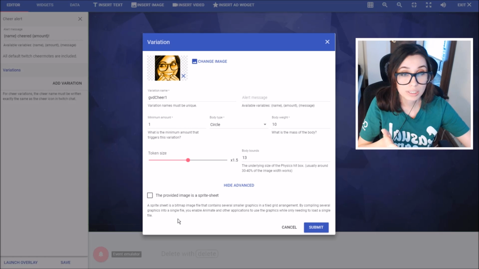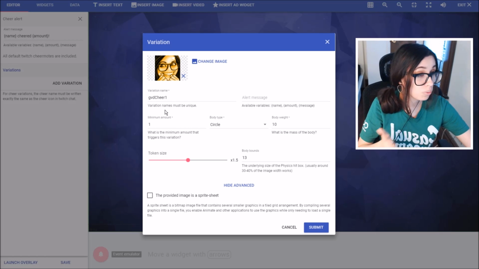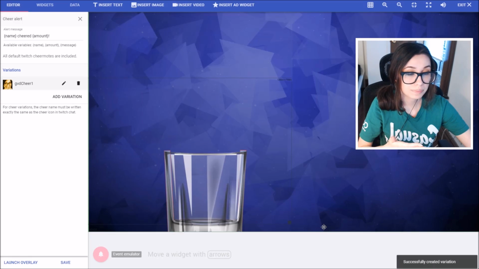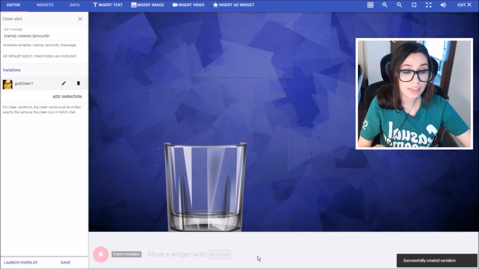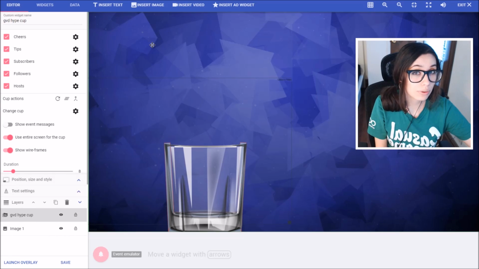If you do have a sprite sheet, so again, if you have your custom cheer emote that you added, all 1 through 5 of them, you'd want to click on the provided images of the sprite sheet. In my instance, it's not, so I'll just leave it as is. I click submit. Perfect. And then from there, we can go through and see some of the different ones that we have. Now we can go to tips.